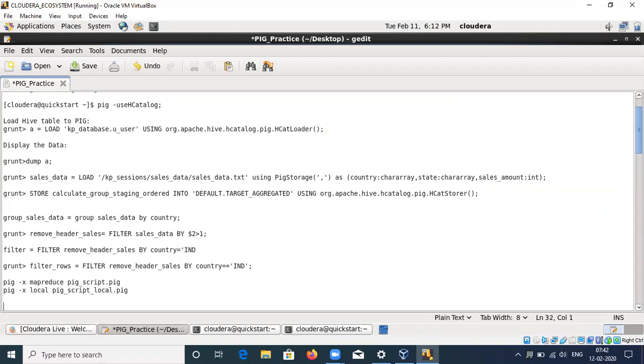So we know what is MapReduce and what is local. If you want to work with the Hadoop system and Hadoop file system, you have to launch Pig in MapReduce mode. If you want to work with local machine local files, you can use pig -x local. That is one thing.